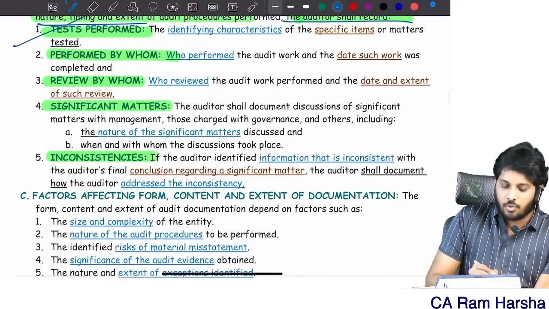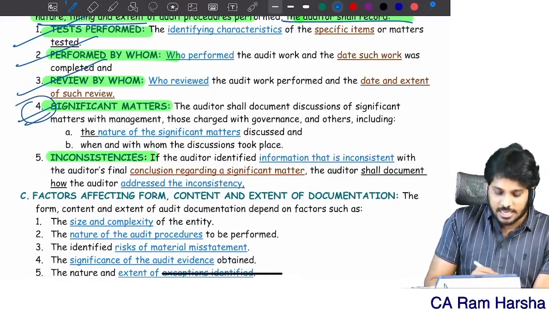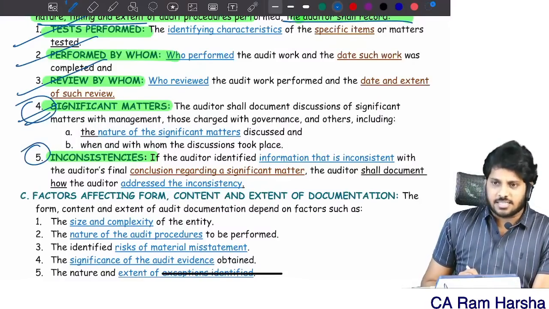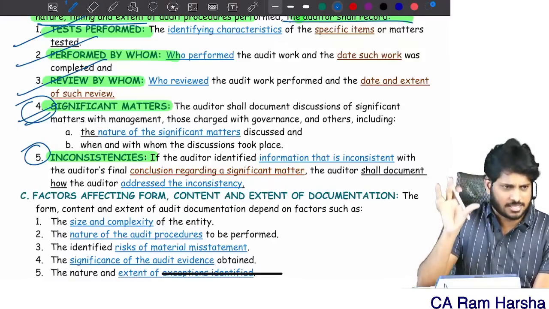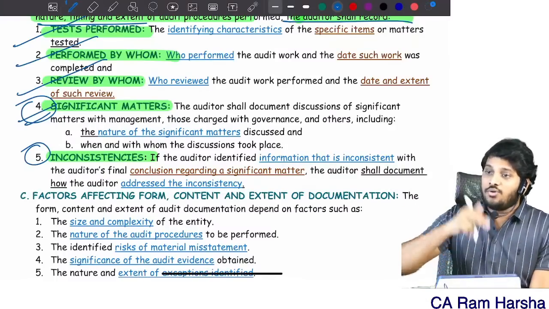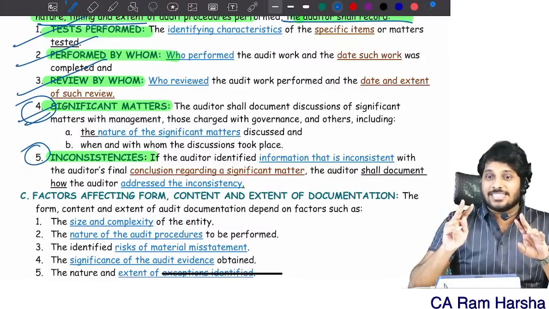You should document what tests you performed, who reviewed it, what significant issues have arisen in the work, and whether there are any inconsistencies. Sometimes the auditors identify some inconsistencies, some exceptions. Those exceptions have to be documented. How they were resolved should also be documented.